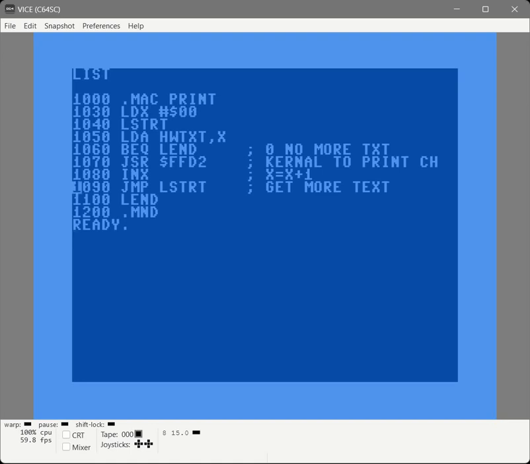And now we're going to replace some of these things with macros. So for hwtext, we're going to take parameter 1. All right. We're going to replace lstart with parameter 2. And then lastly, we're going to replace LEND with parameter 3.